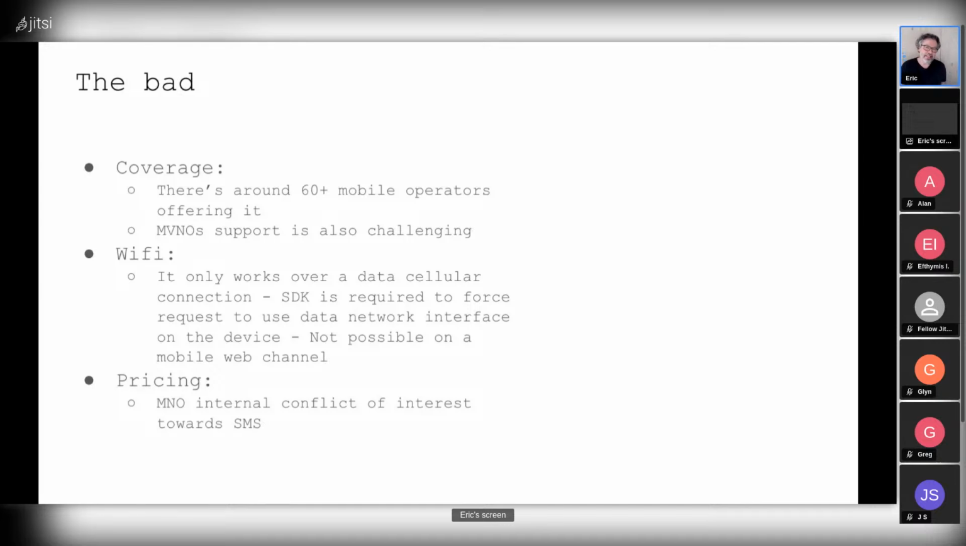Finally, the pricing. There is an internal conflict of interest with SMS. If the carrier is pricing silent auth way above SMS, nobody will use it. If the price is below SMS, they will cannibalize the SMS business. So that's a challenge for the carrier, but also for the customer.